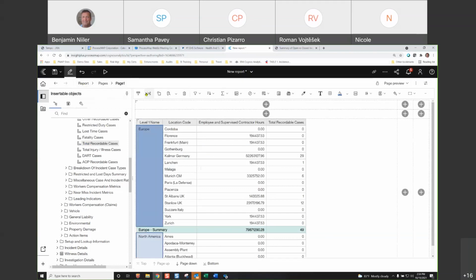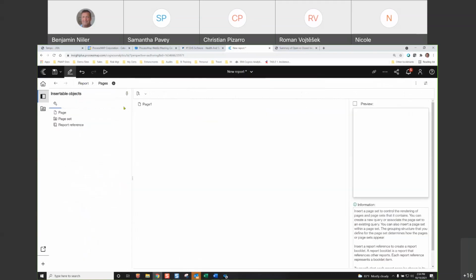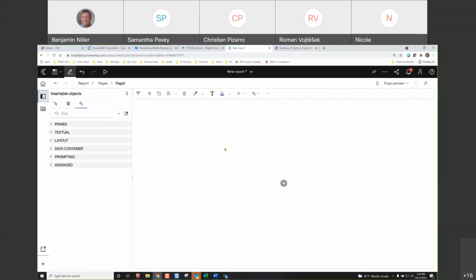Now we've cut out that. Now say if I wanted just to copy, I can copy a value here. If I wanted to copy this whole table, I can copy this whole table. I can go to report, my pages. I can create a new page, right? Or go up here to paste, and I can paste that table.